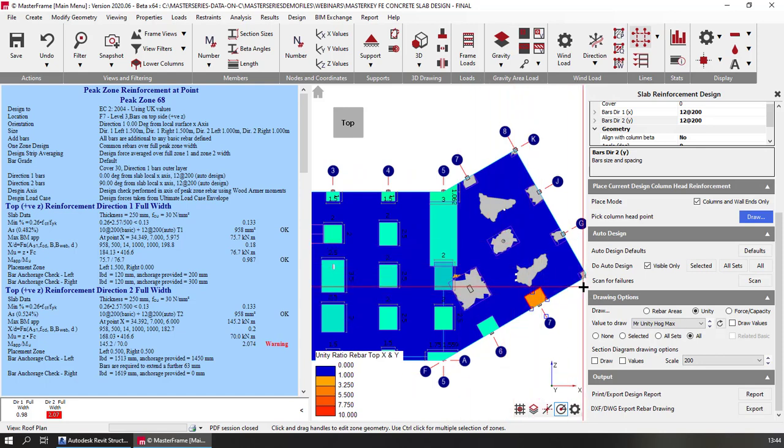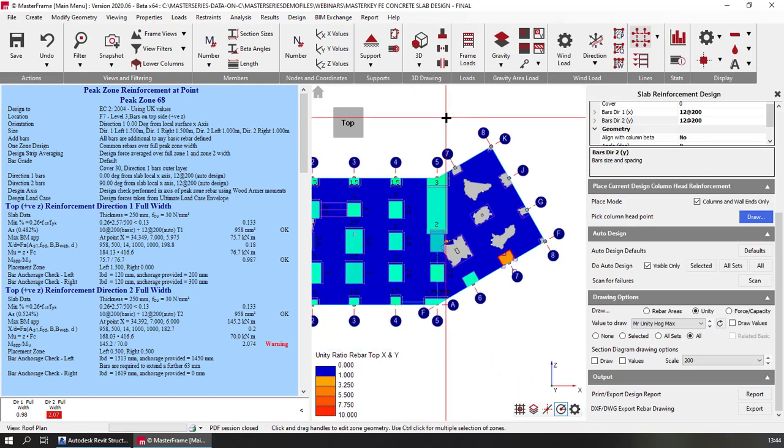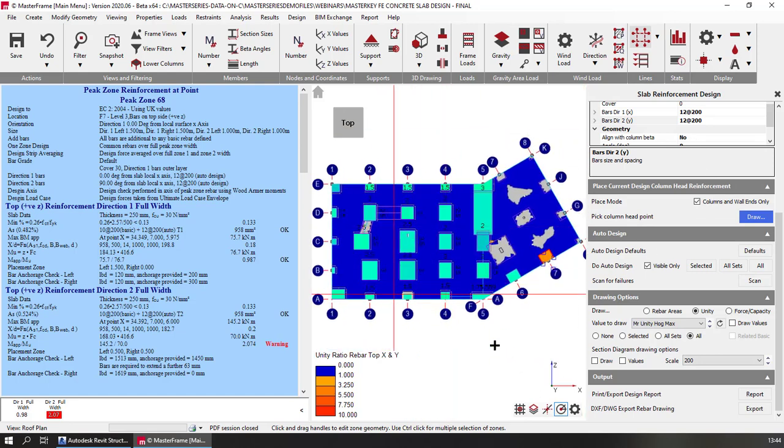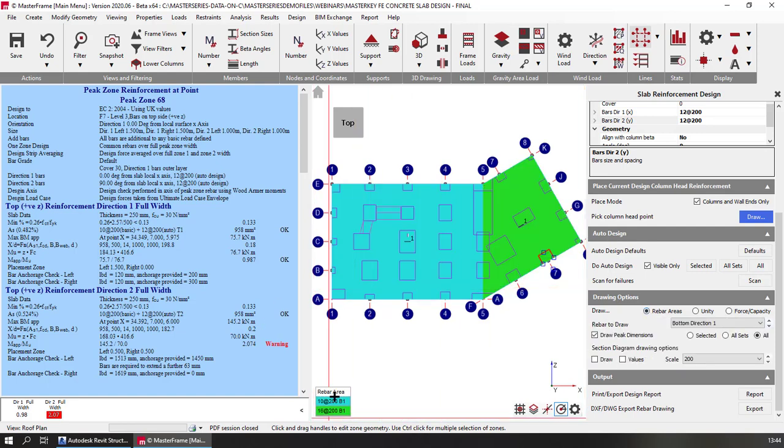So what I'm going to now do is look at the output for this. I'm going to look now at the rebars we've defined. So we can see our basic reinforcement.